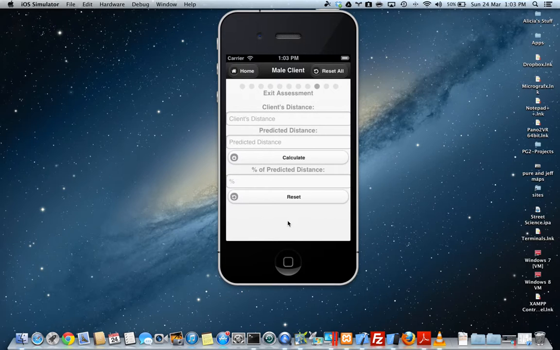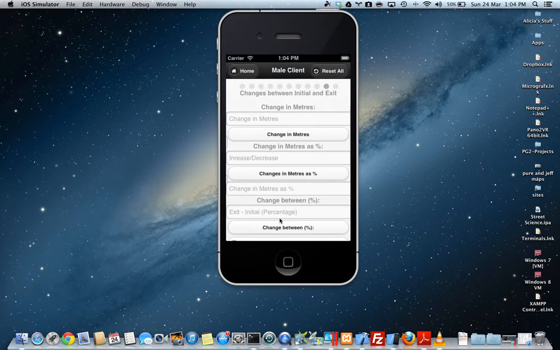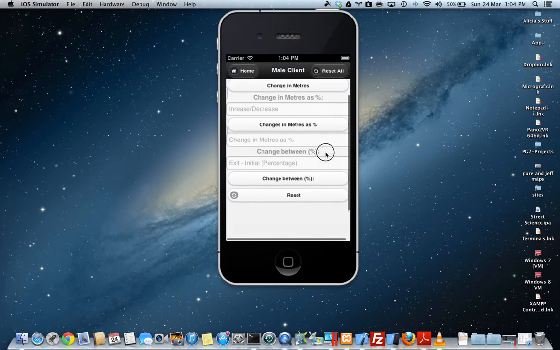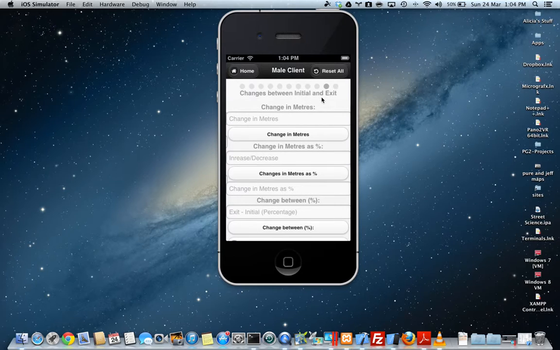Now if you did have someone doing the exit assessment, you do the same thing, but you would fill in these here. Okay, exactly the same as the initial assessment. And if you had that filled in, you could then measure the change in meters between the initial and the exit assessment, the change in meters as a percentage, and the change between the percentages between the exit and the initial. So I won't worry about that for now.